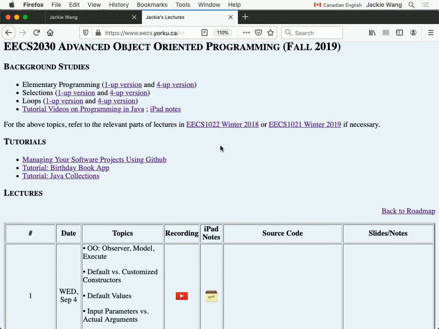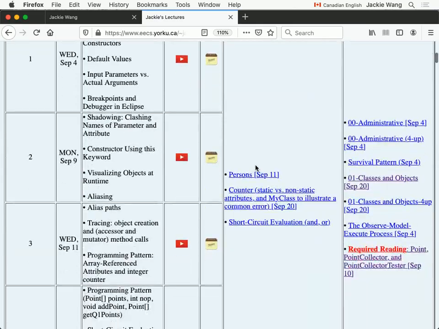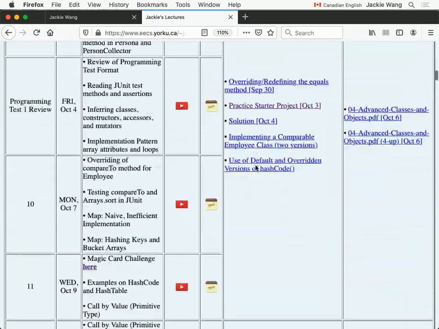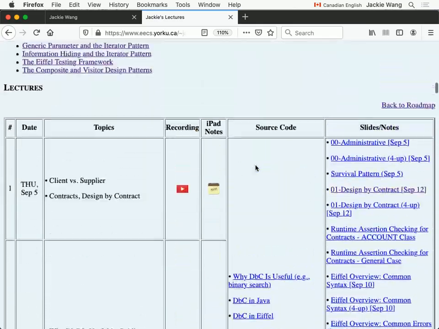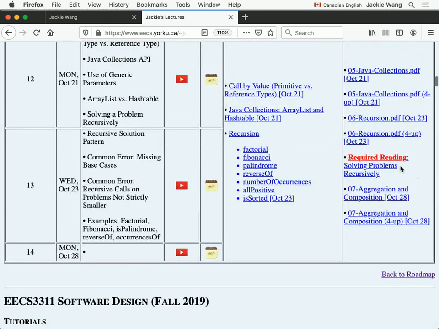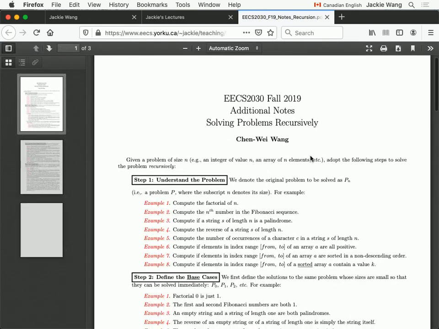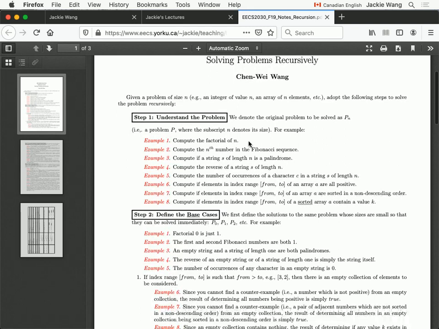If you go to the lectures page and then scroll down until recently, you will see there is a required reading over there. Okay, you can see solving problems recursively. It's not very long. It basically simply summarizes all the problems that we try to solve so far. So factorial, Fibonacci number, and etc.